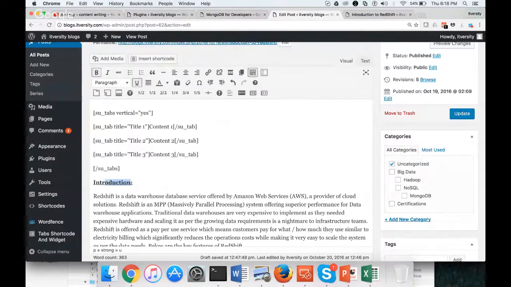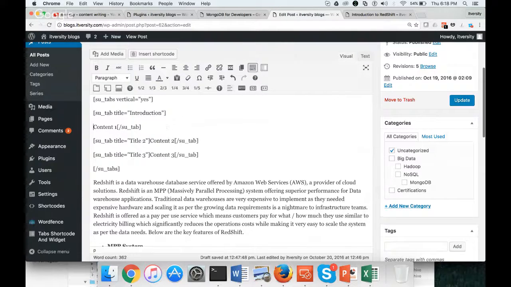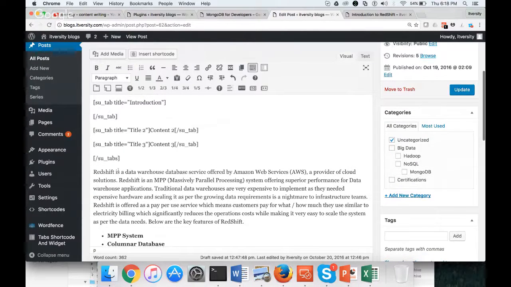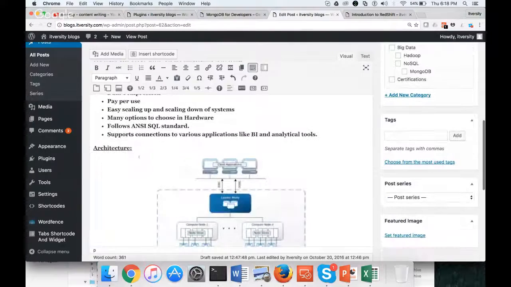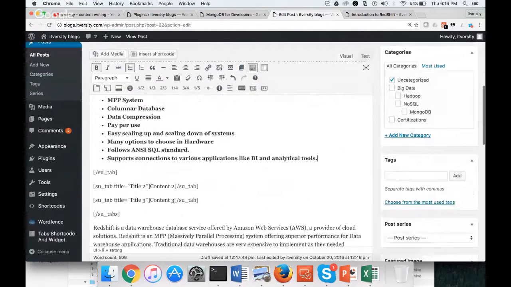So first one, I want to have the introduction. So I'm copy pasting this one into the title. It's better to copy the regular text, so delete this one directly. No need to be bold. So introduction. And then you have to paste the content here. So delete this one, and let's copy this one here. Okay, so the first tab is done.